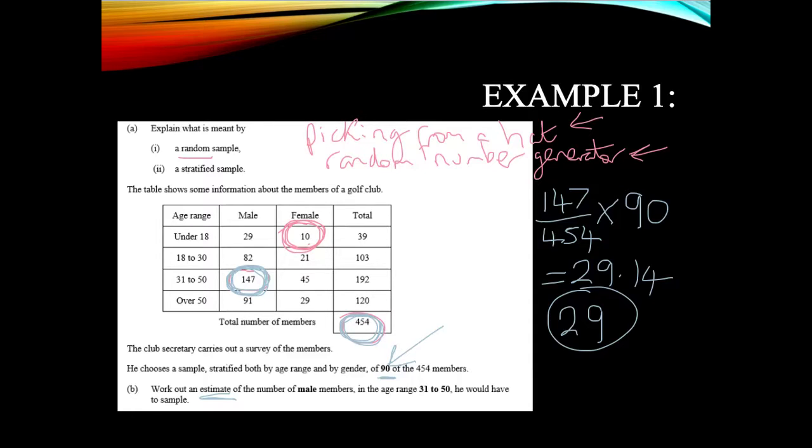This time there were 10 people out of a total of 454. We want to ask 90 people. We do this on our calculator and see what it says. And this time it's 1.98, which again we can round to 2. We can ask 2 girls under the age of 18 in our sample of 90 people to keep this proportional.